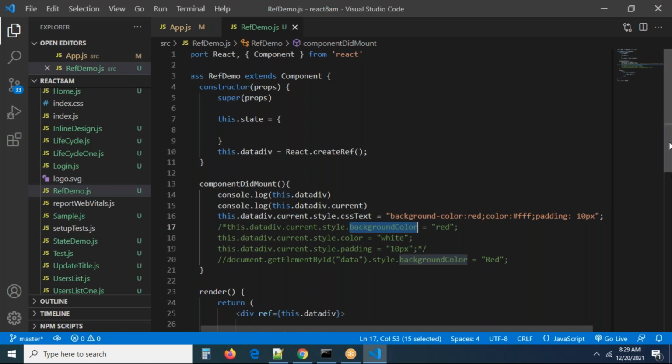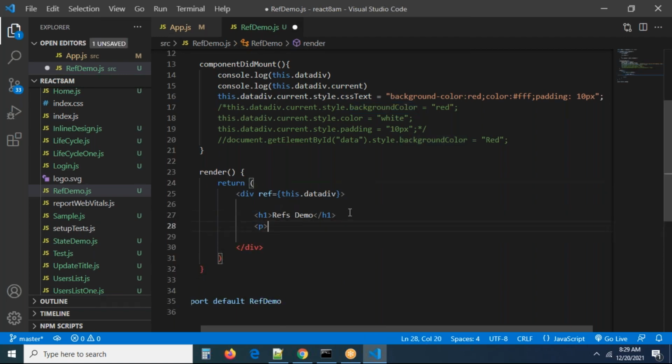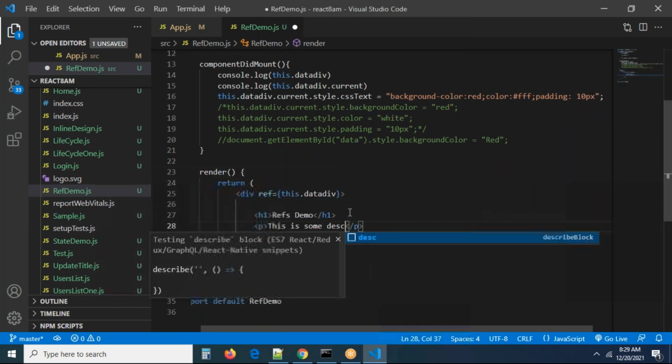For example, you have another div. I have this title div, and I have some paragraph div. Whatever it may be, for example, you have a para div. This is the para, and this is some description I'm taking.